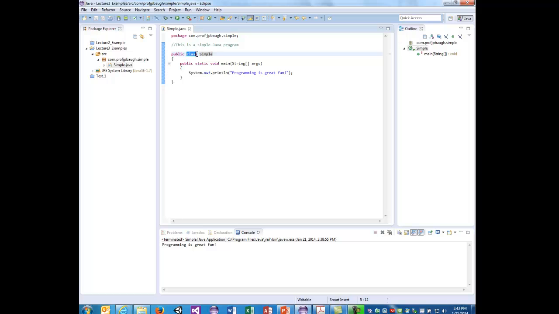Class is also a keyword, and it indicates the beginning of a class definition. Simple is what we call the class's identifier or the class's name. It is programmer defined. We decide what that name is, as long as it's a valid Java identifier. More on that later as well.